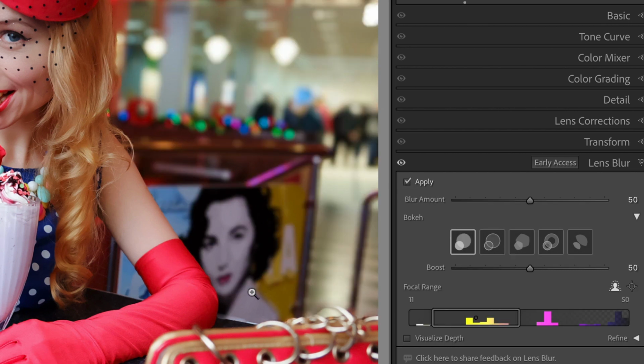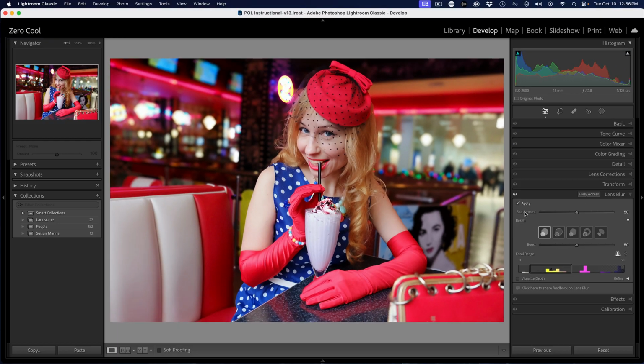Adobe analyzes the photo and it says, okay, I've mapped out and created a depth map for this image. And it says, this is the subject, this is the background, and this is the midground. And it gives you a graphical breakdown of the depth map, of the elements. So the amount slider, pretty self-explanatory. This is the amount of the blur.